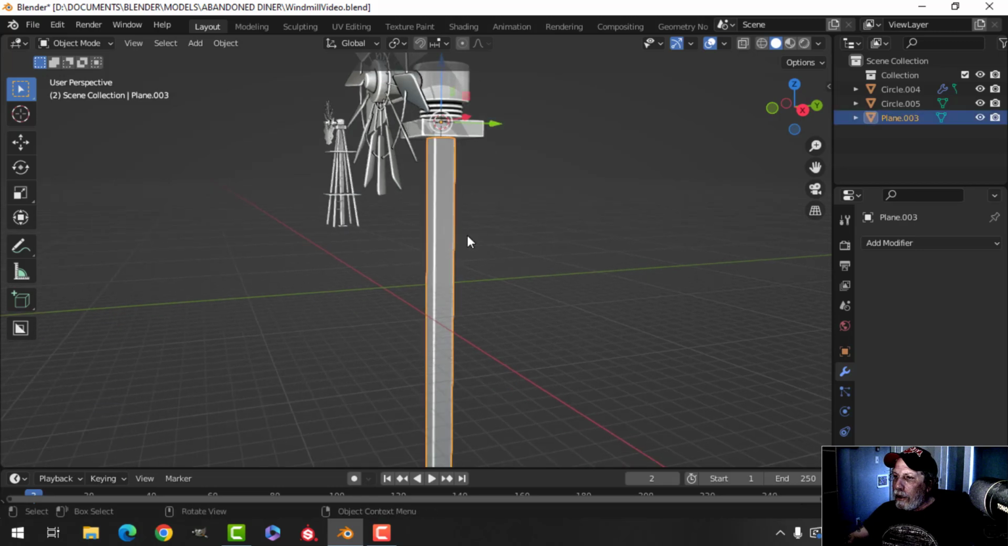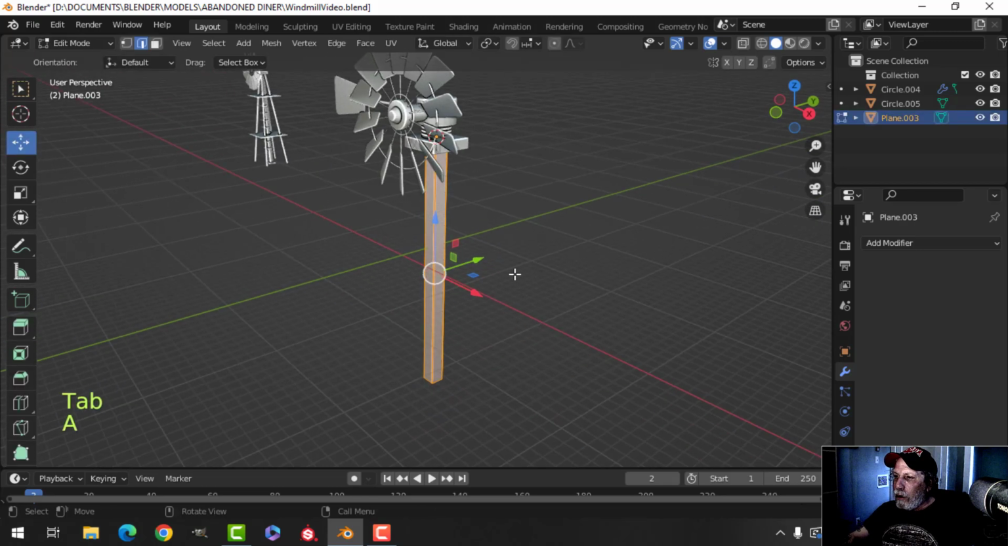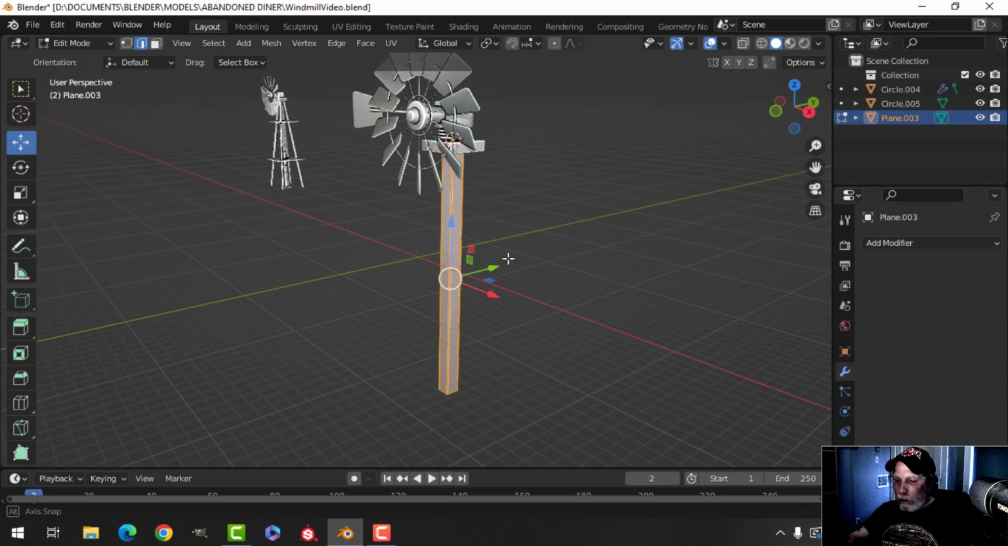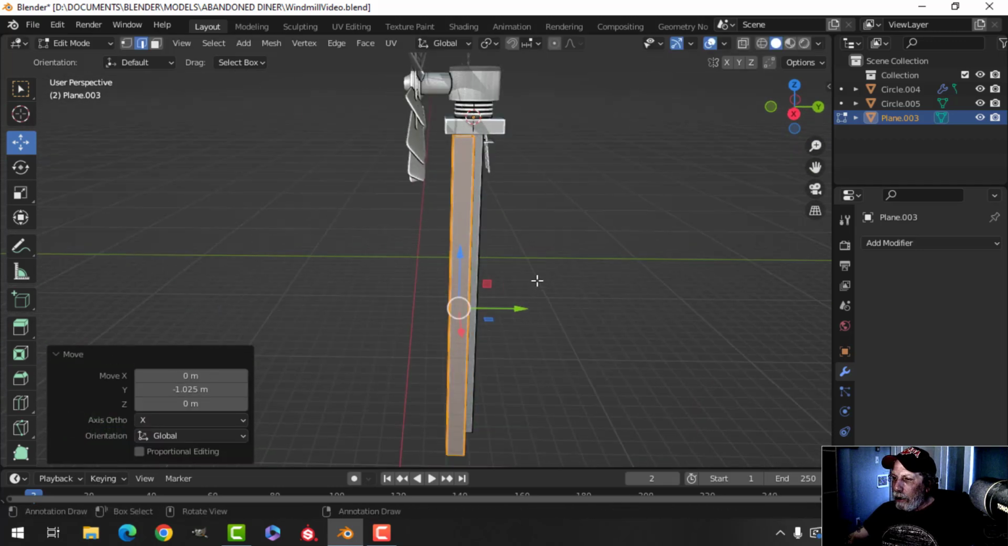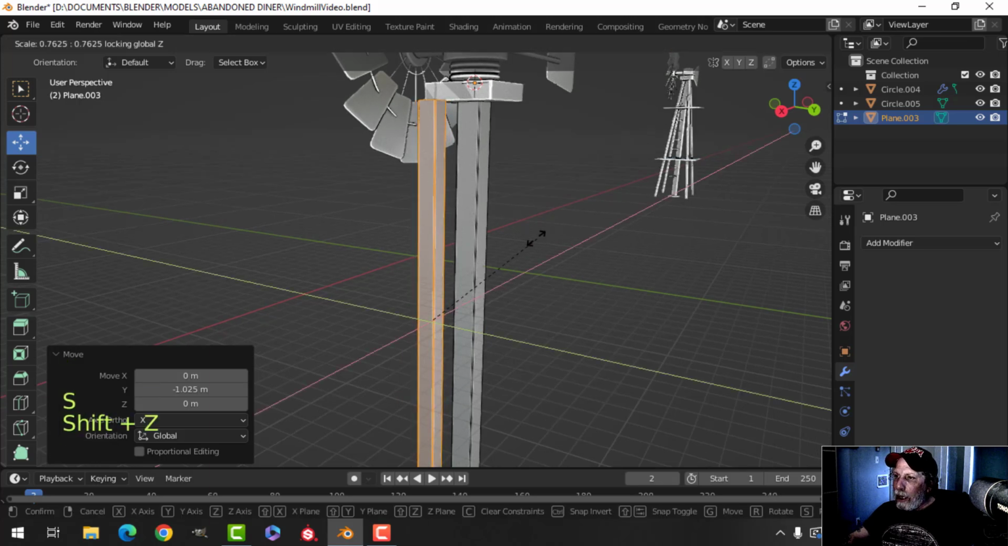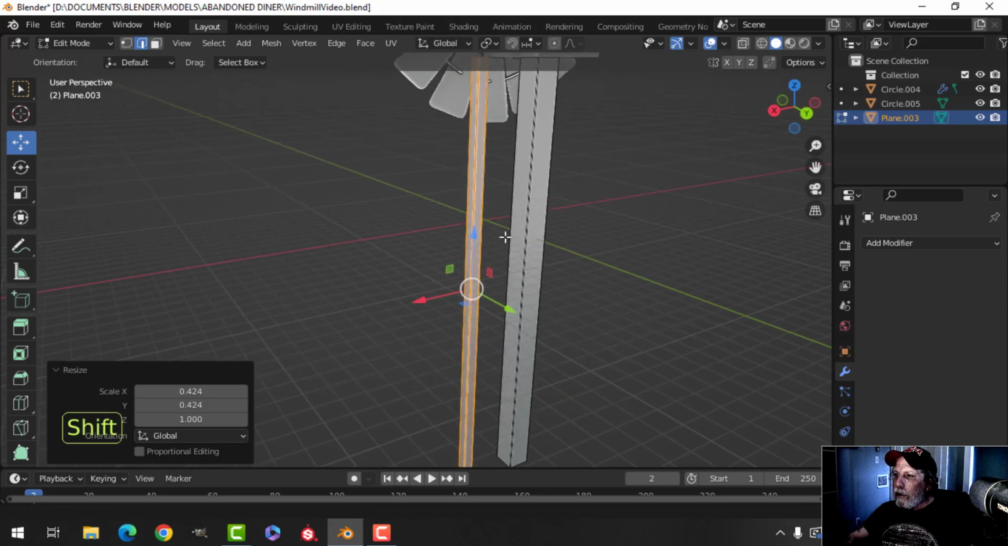And let's see, I wanted to maybe use this. So I'm going to Shift D to duplicate and pull it out. Pull it over here a little bit. And I'm going to scale Shift Z and just make it nice and thin and narrow. Pieces of wood.